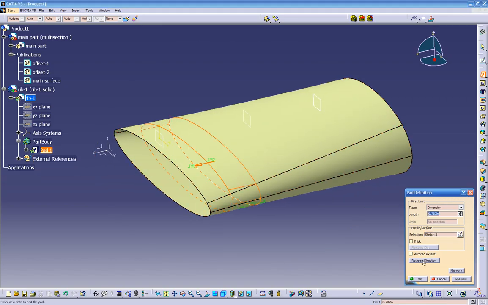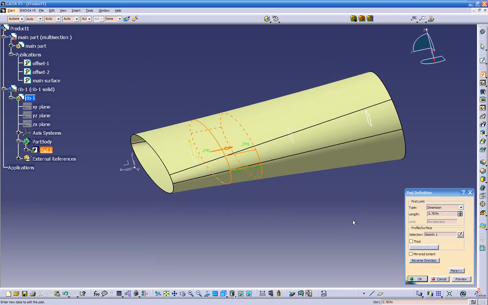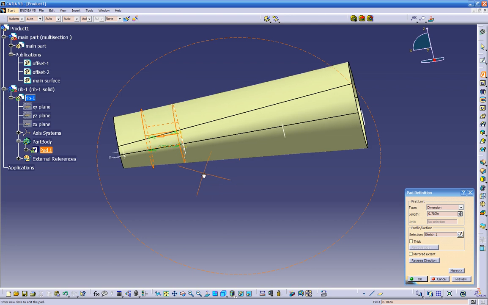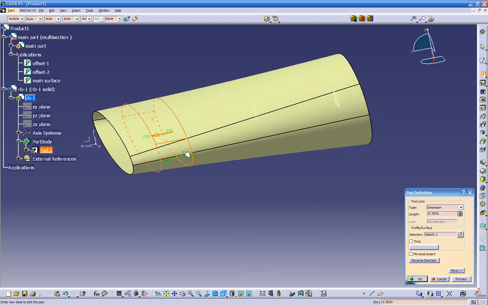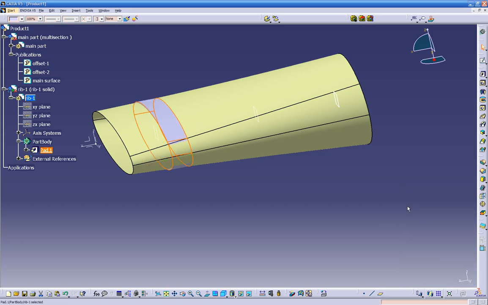Let's put reverse direction. You can change it the way you prefer. Let's make it 1/2 inch. Click OK.